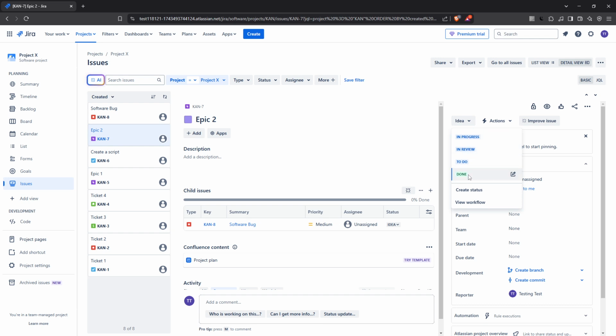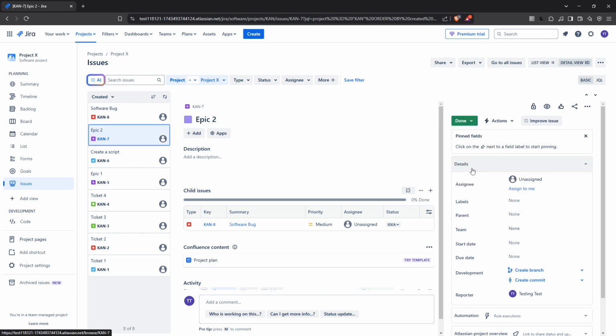To close your epic, you will need to change the status to a term that represents closure in your specific workflow. For most users, this will be done or closed. However, it's possible that your team uses a custom workflow. If that's the case, you might see an alternate term equivalent to closed, like completed or finalized. Simply click on the status field, select the appropriate closed status from the drop-down menu, and confirm your selection.